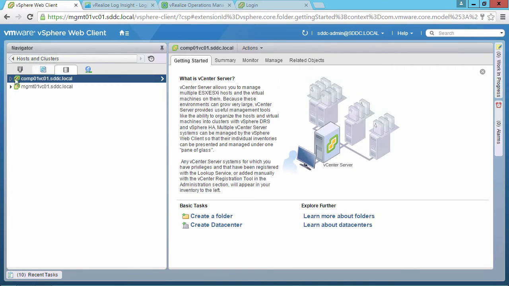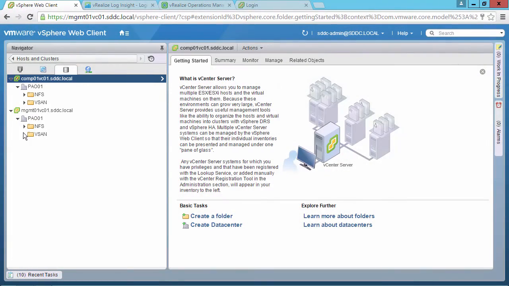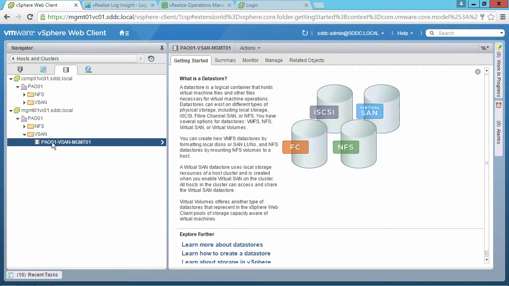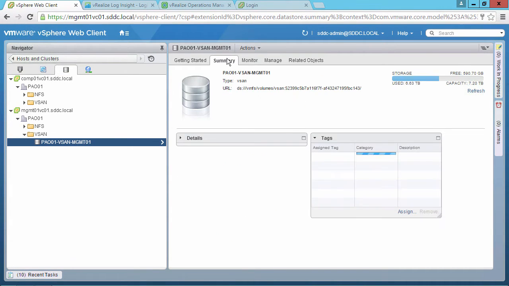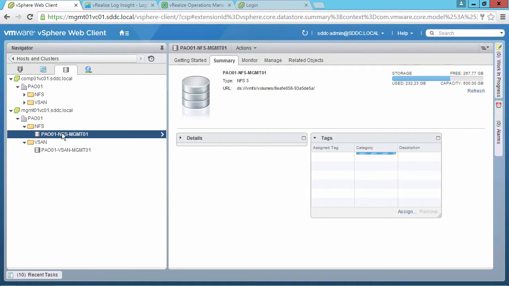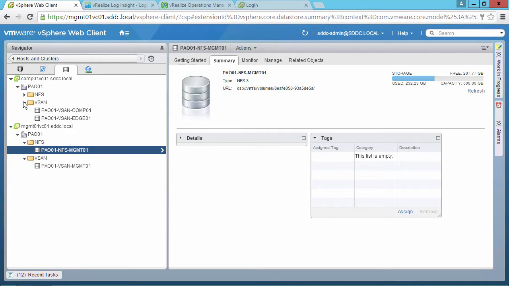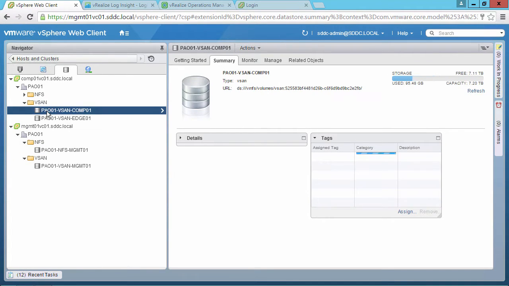Now let's take a quick look at the storage provided to these pods. We've sorted the types of storage for the management and compute stacks in their own folders. Recall that we use Virtual SAN for the management and edge pod workloads. We also use NFS in the management pod for backups, log archives, and templates. You can also use any HCL supported storage for compute pod. This SDDC is using Virtual SAN for the storage consumed within the compute pod.